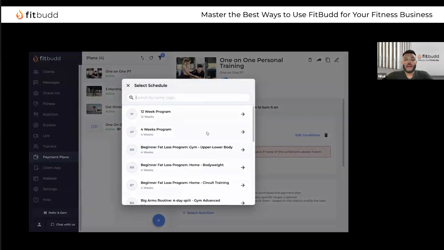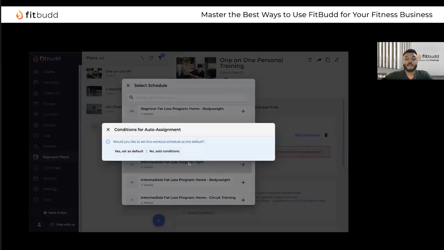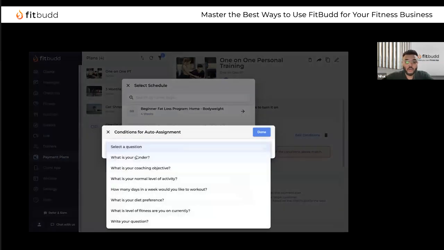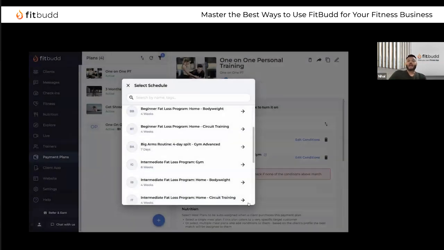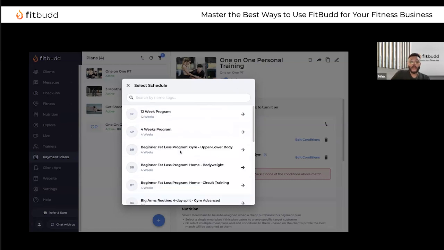Now you need to add another schedule as well, which accommodates females. So you select add condition, select the question, what is your gender, select female as the answer, done. If there is any neutral gender, or anything else that you want to write down, you can add other options in the onboarding questionnaire. You can customize this single-choice onboarding questionnaire from the settings on the dashboard.